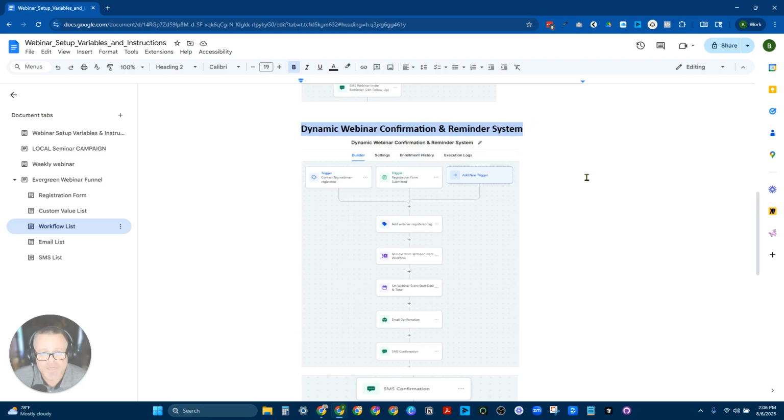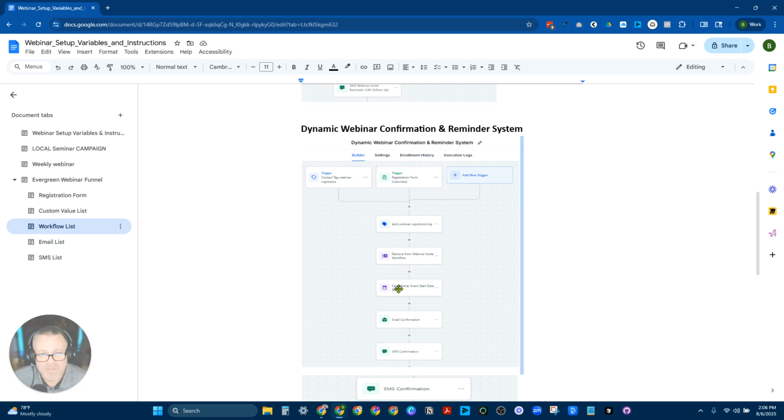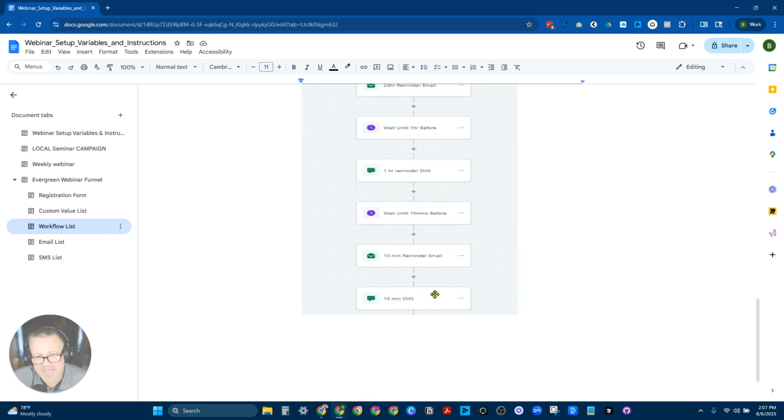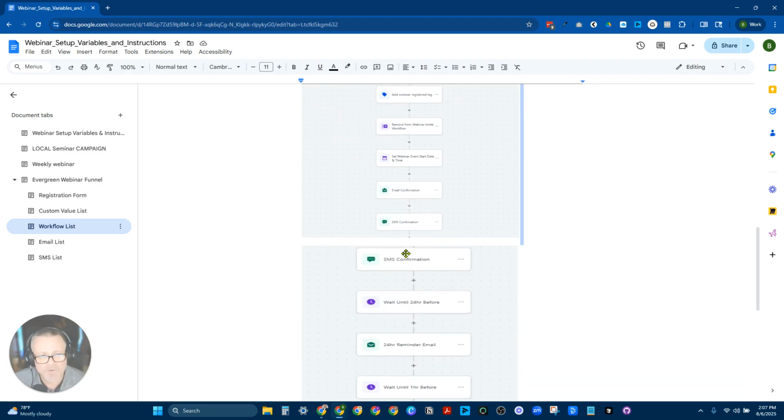Dynamic webinar confirmation and reminder system. So this is where we would basically update the dates, the start dates and times, and then all these other steps would work off of that. And I've actually updated this workflow, is the one I meant to say I updated. So these pictures aren't completely accurate. There was something wrong with it. I just fixed it as I caught it. So now it works perfectly.